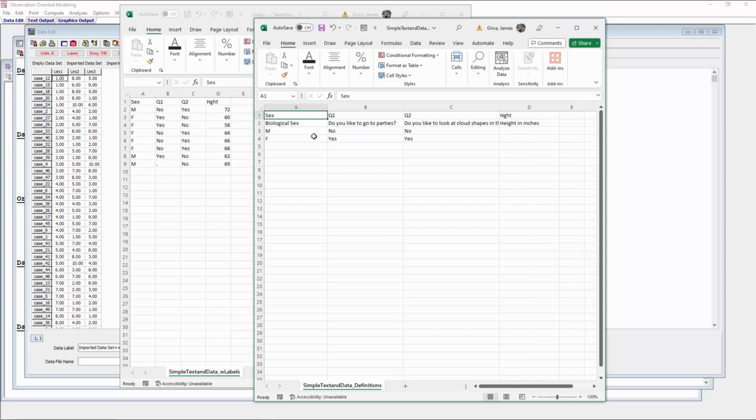Now you'll also notice that I provided essentially units of definition. So OM will now recognize an M or an F for the sex ordering, and then a no and a yes for Q1, a no and a yes for Q2. And then for the height, it's just going to be looking for numeric values there. There's no text indicated. So this is basically a definitional file where I've set up the unit labels, the unit descriptions in the second row, and then the unit definitions on the third and fourth rows here.